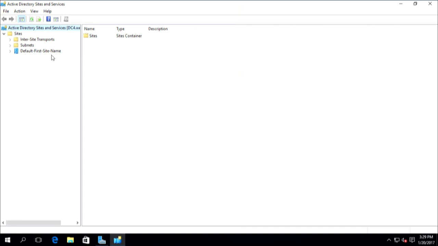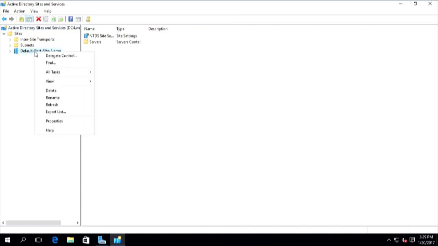What we need to do is go in and change this Default-First-Site-Name to match your first geographic location. Let's say, for example, that my organization's headquarters are in New York City. I would right-click on my Default-First-Site-Name and then click on Rename and change it to NYC, for example. Now I've got a site defined for New York City for my organization.